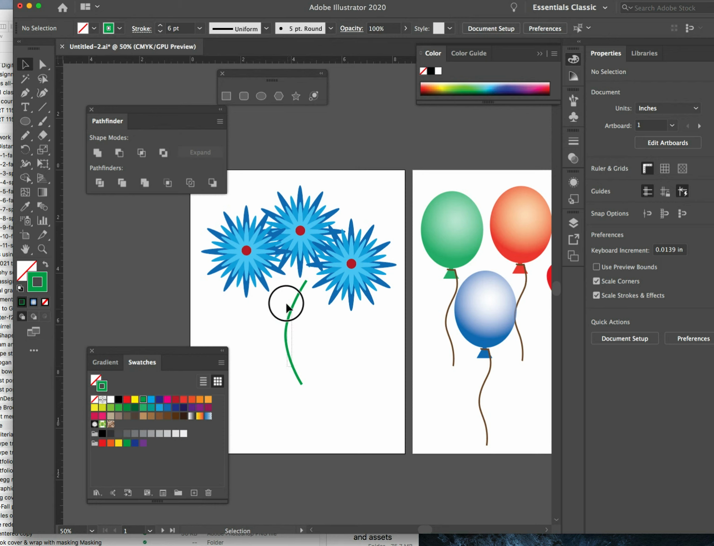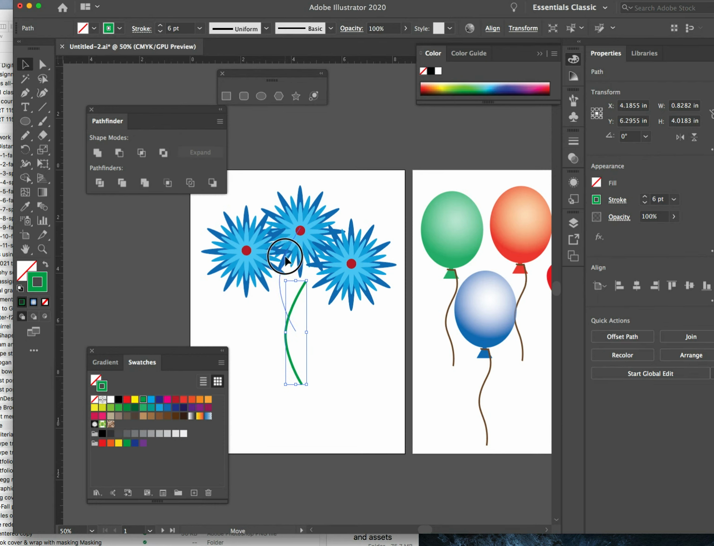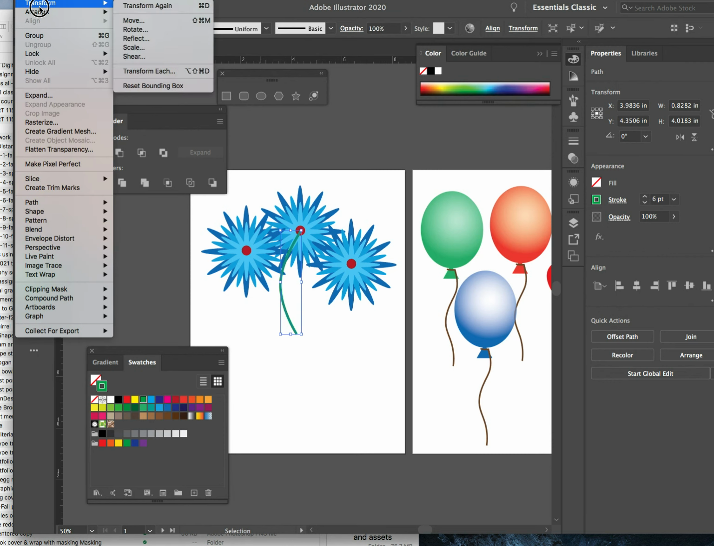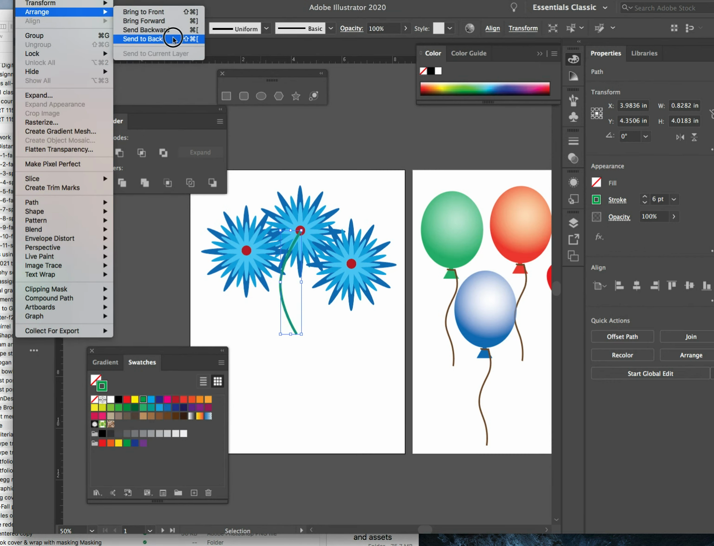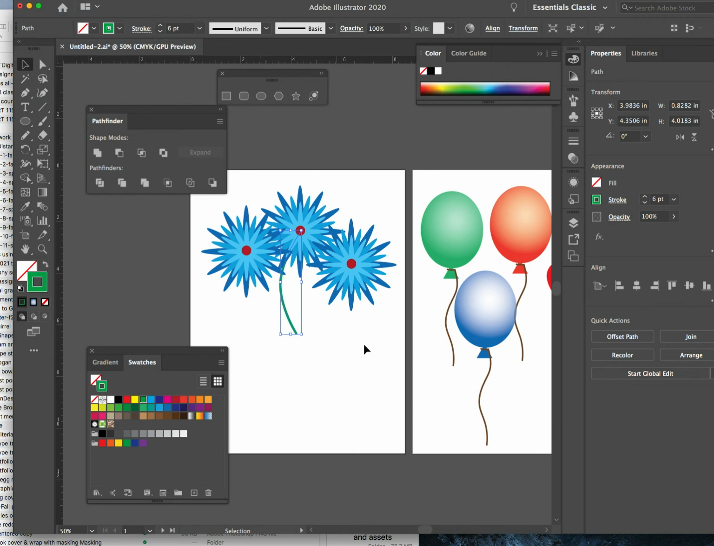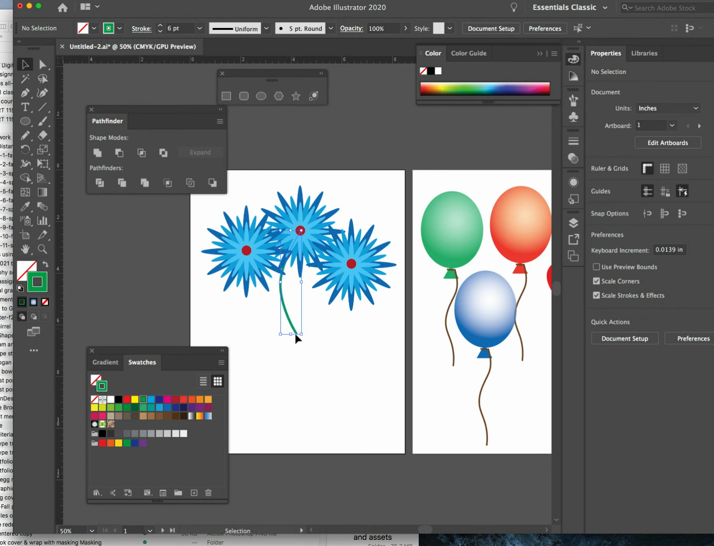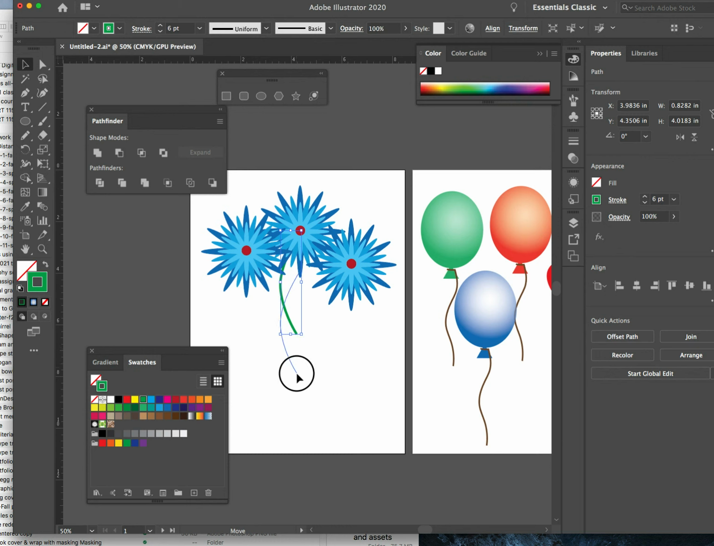Let's put it on top. Let's tell it to go to the back. Arrange. Send to back. Don't send backwards or bring forward. They don't work. I don't know why they have those. Send to back. There you go. Okay. Let's make it even longer.